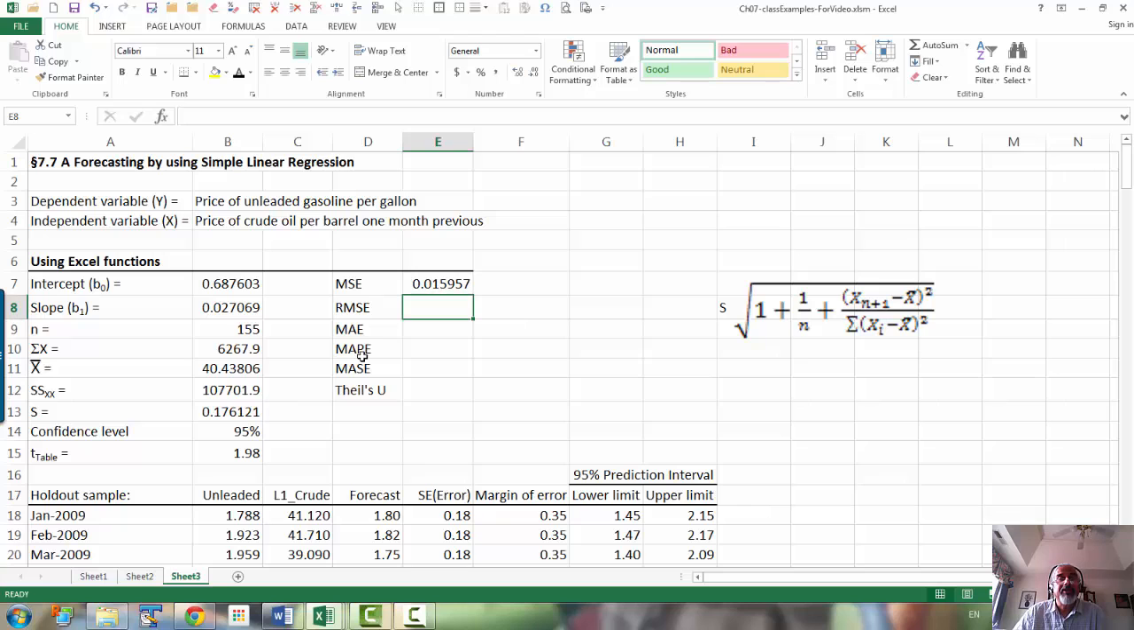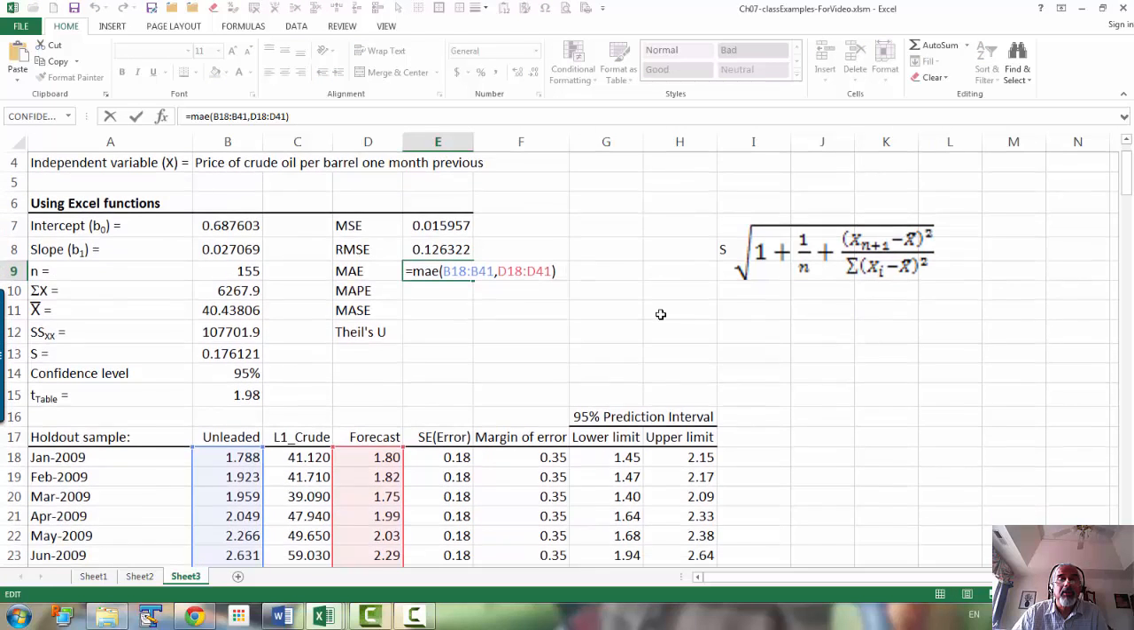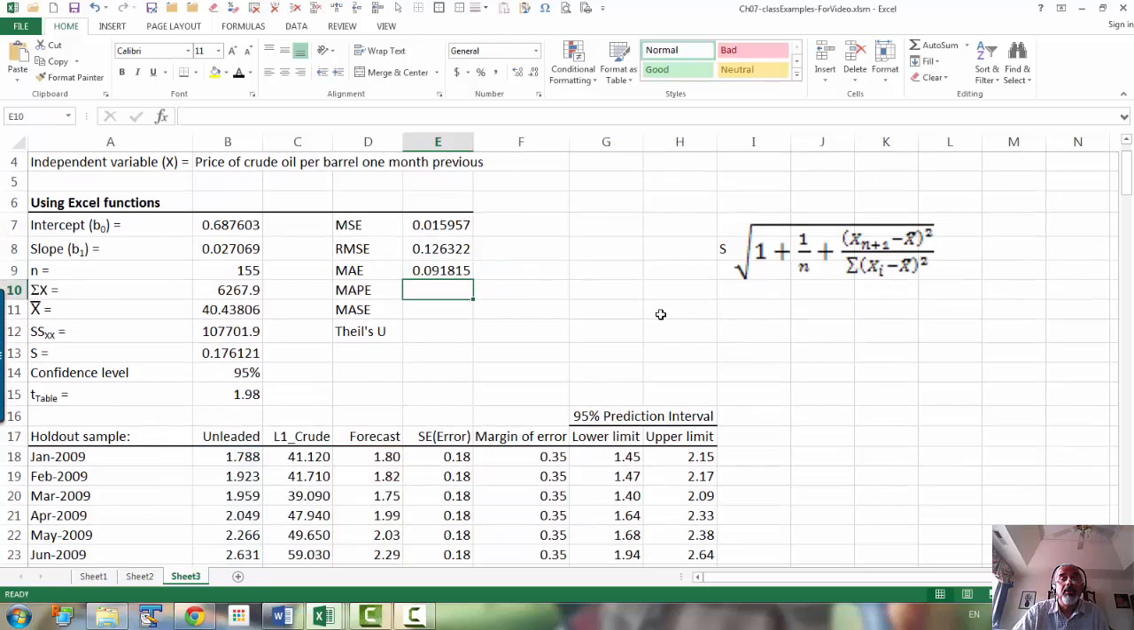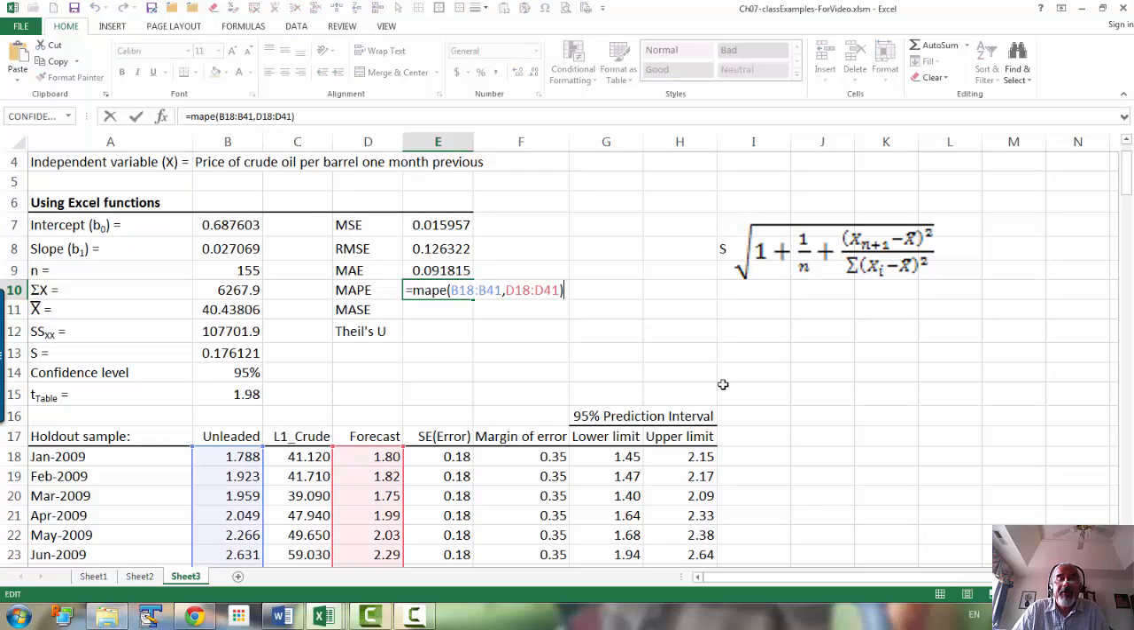Next is RMSE. And then MAE, right there. Then MAPE, right there. Then MASE. So here we have the actual values and the forecast.